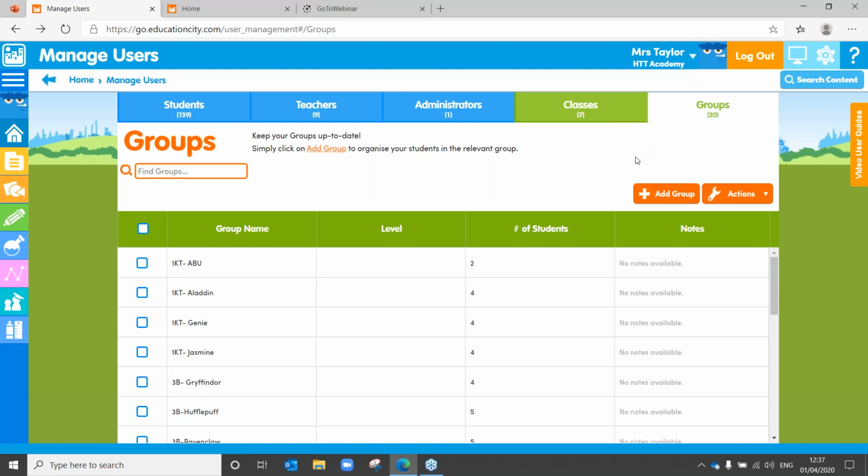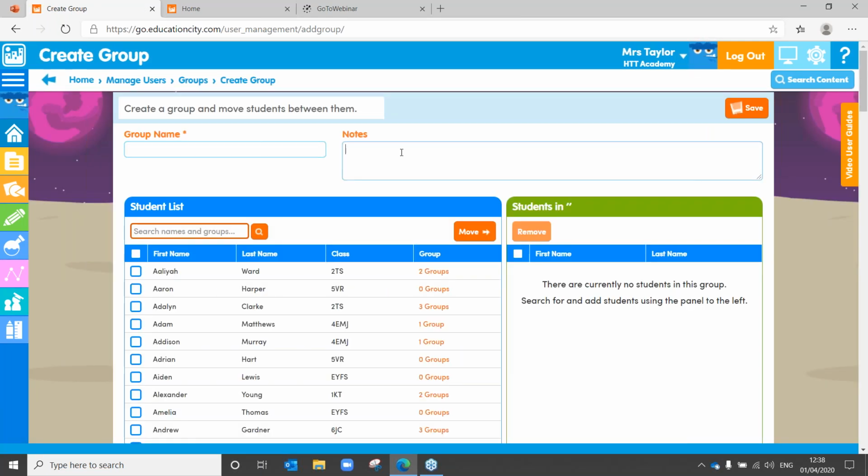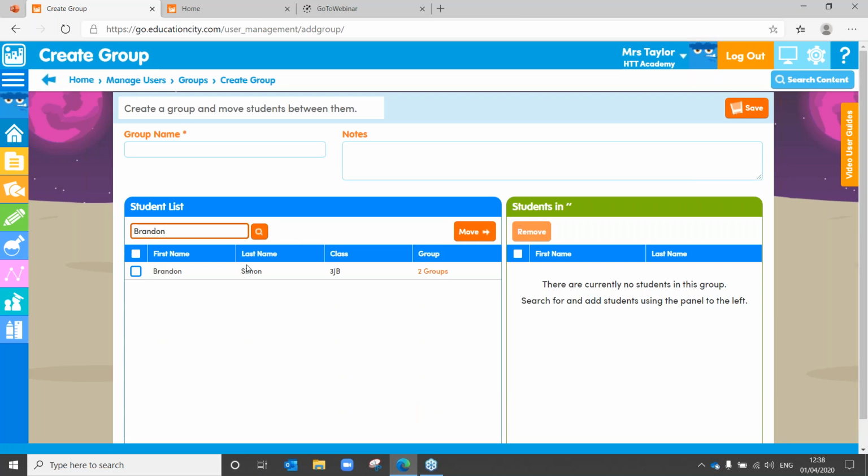And as with everything else in EducationCity, follow those orange buttons. So add the group just there, and then you can give the group a name and pop in any notes that you need to. Now, the children cannot see what group they're in, nor can they see the notes. They are just for you. And obviously other teachers will be able to see those when they log in as well. So pop those in, and then you can search for your student via their first name. So for example, I can type in Brandon, search for Brandon, and there he is just there.